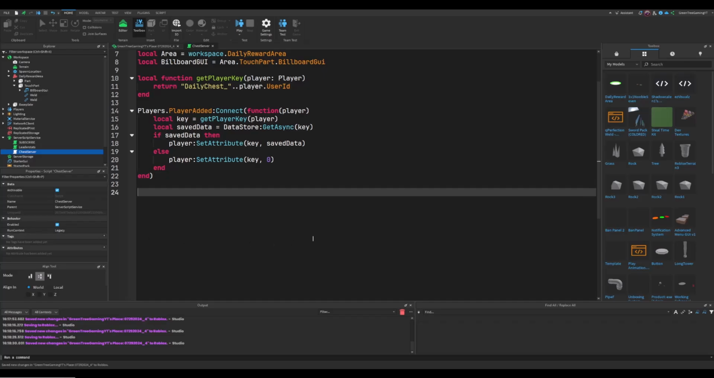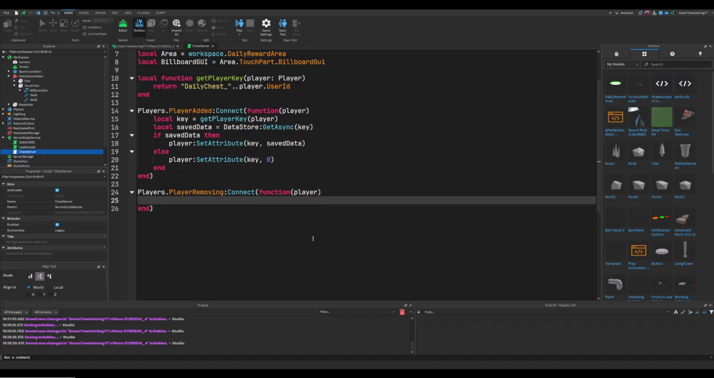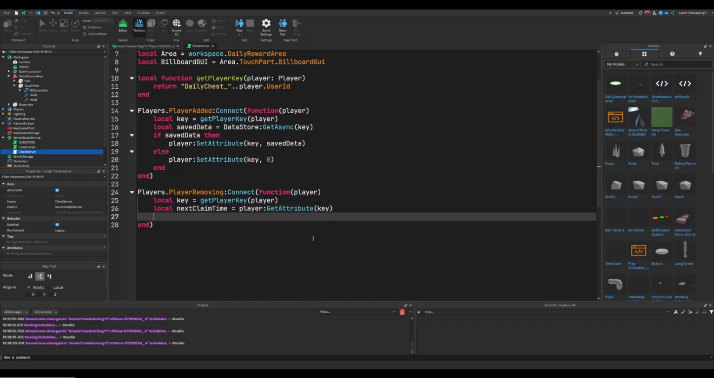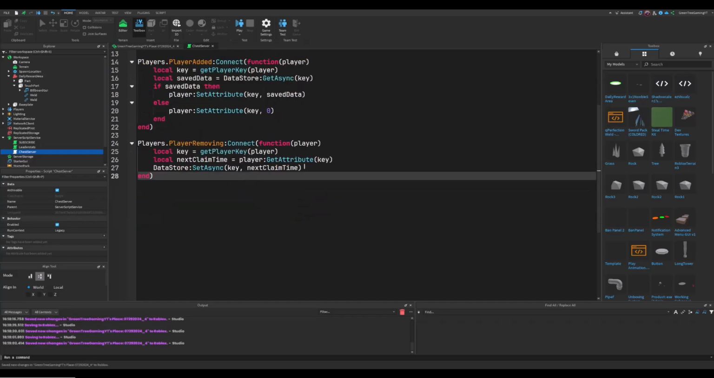Awesome. Now that we've done that, let's set up the removing. So players.playerRemoving connect function, get the player. We'll say local key is equal to get player key player. Local next claim time is equal to player get attribute key. And we'll say data store set async key and next claim time, just like that. So this is actually going to save the player's data.